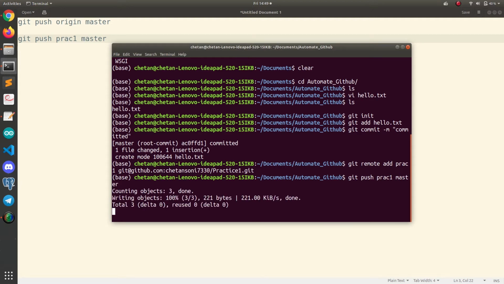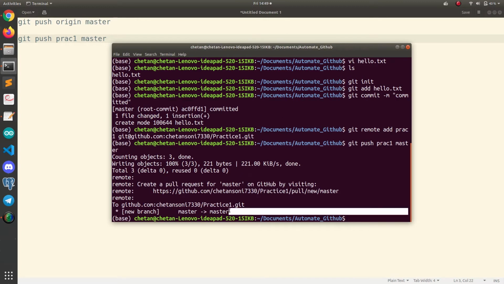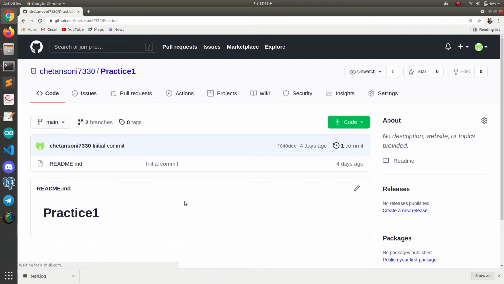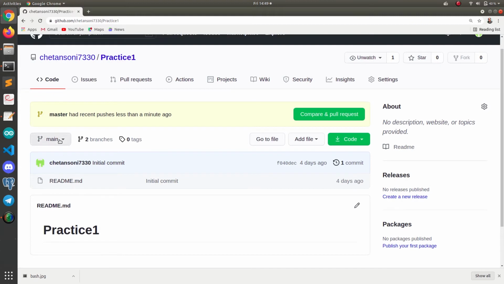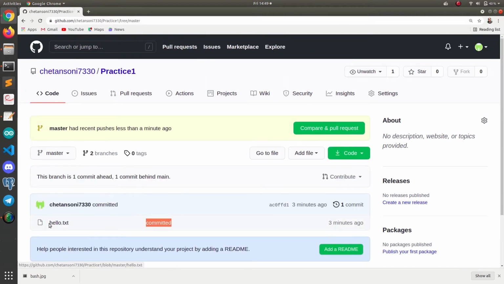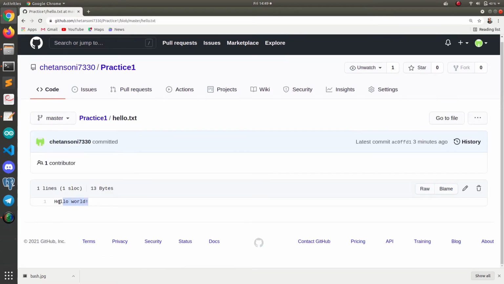Okay, so it is pushing, and yes, successfully pushed from master to master. So let's see here. You can see the master has recent pushes less than a minute ago. Let's refresh this page. Let me go to the master branch. You can see that we get the hello.txt file. Let me go inside. You can see hello world.